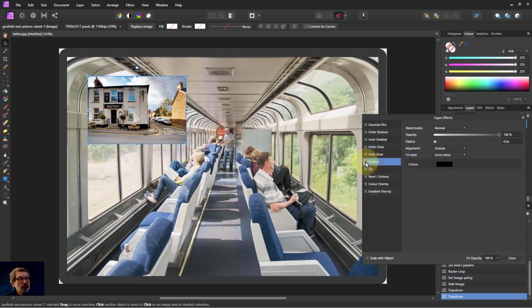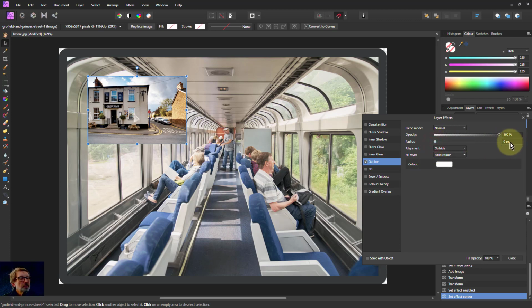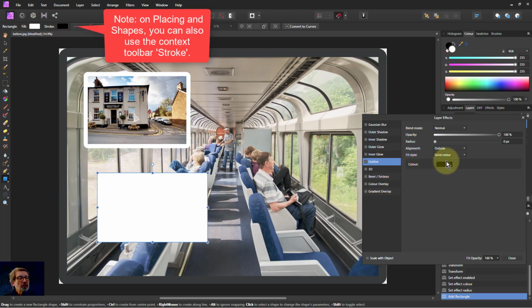I can set the outline. I can set the color. Make that white to make it stand out a bit more and just turn up the radius. There we go. So that kind of thing. You can also do it on shapes if you're doing rectangles and so on. I could easily just put on an outline on that.